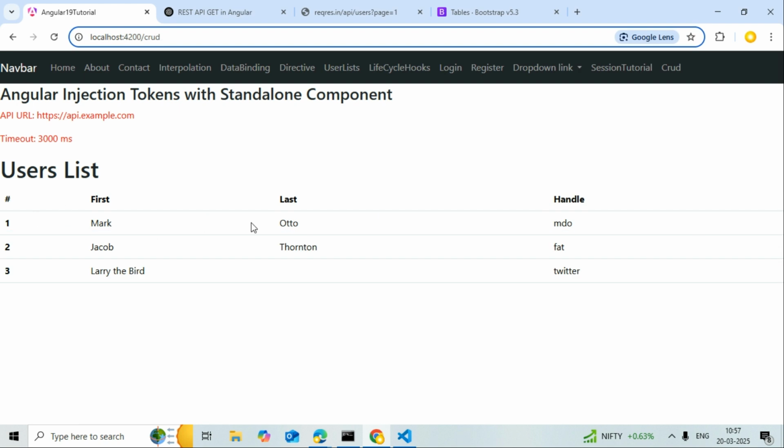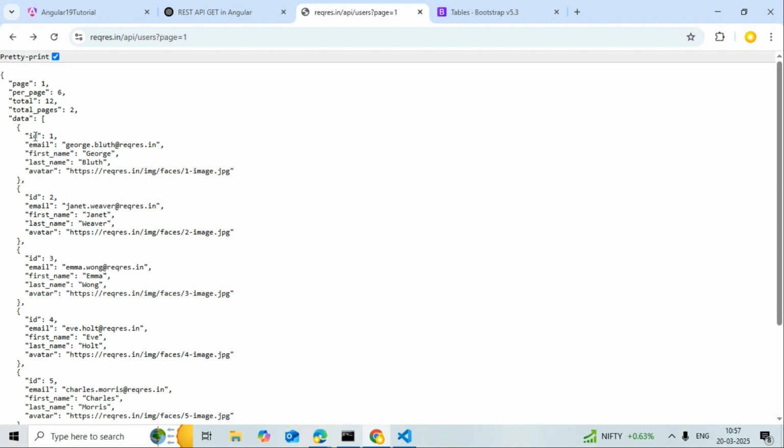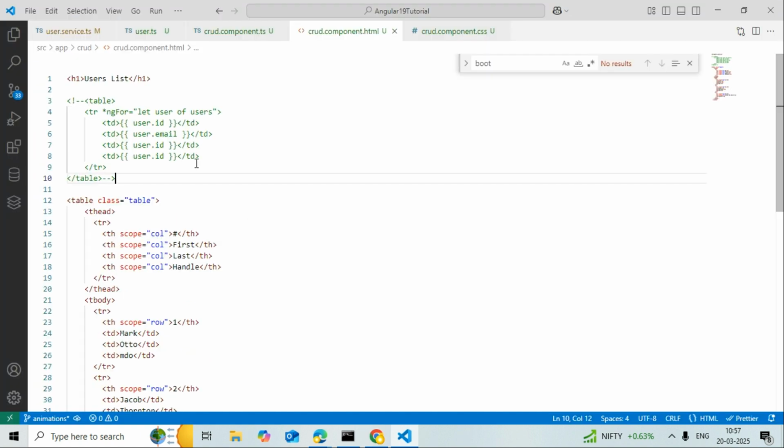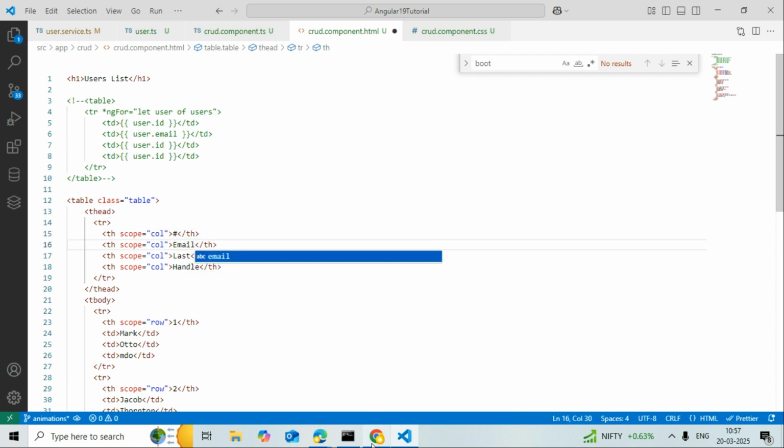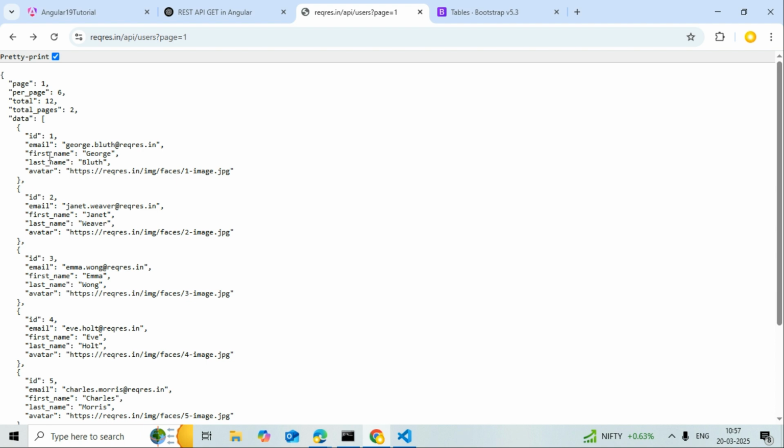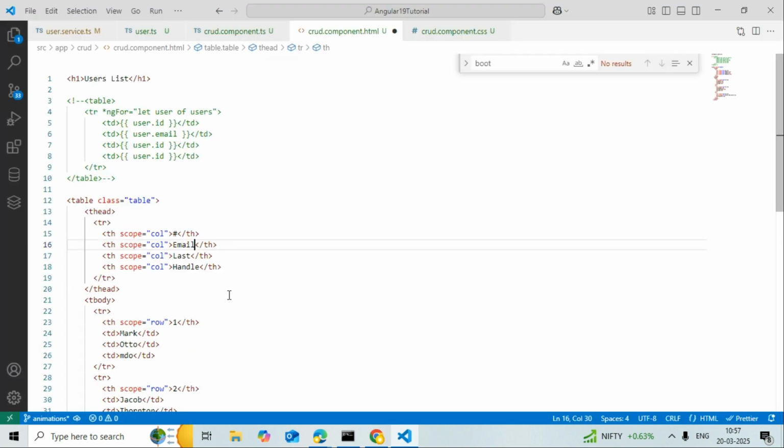Now this is the user list, this is just static content. So we need ID, email, first name, last name, and avatar.